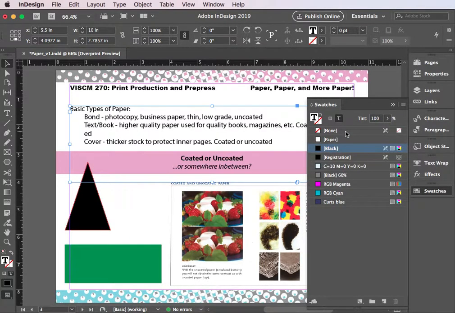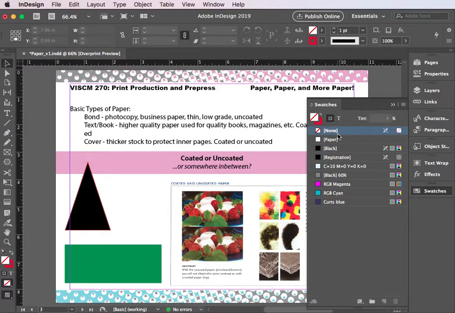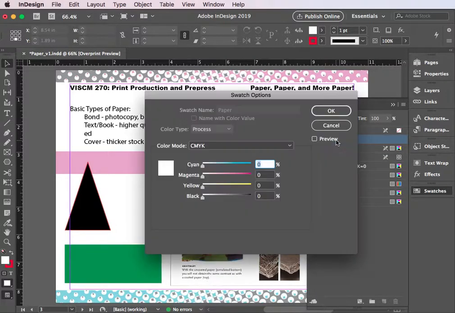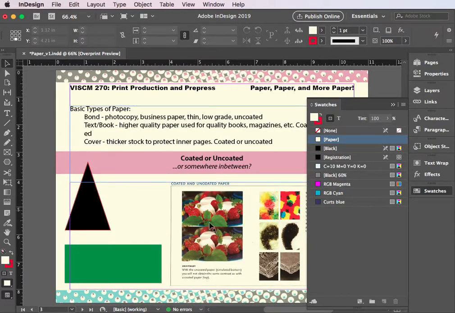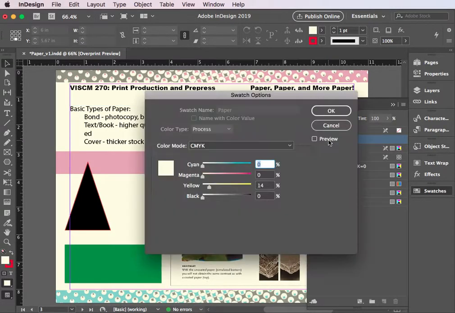There are some special swatches here that have brackets around them, and those cannot be deleted. They're set there by InDesign, and they have default properties. None is no color, it's transparent. Paper is the white, so you don't create a white swatch. We don't print with white ink. Paper is considered the white generally, but if you're printing on off-colored paper, you can double-click that and change it so your background becomes the color of the paper. But generally that stays white.